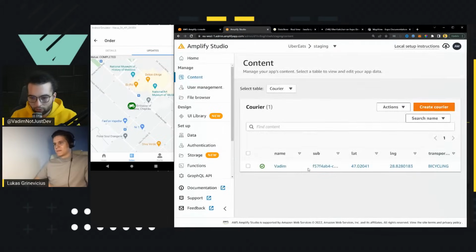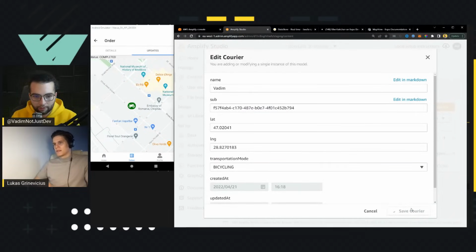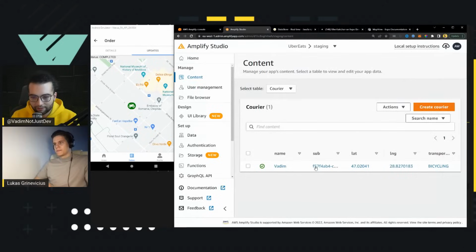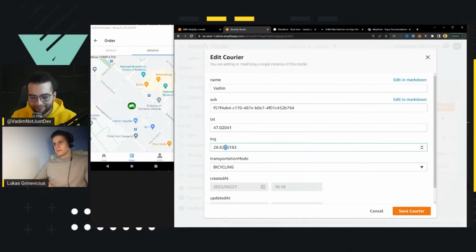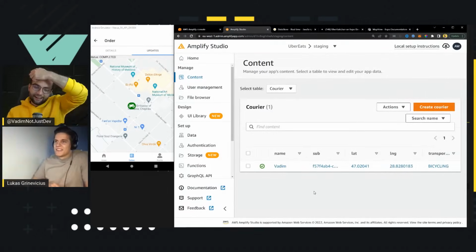But if we move like this, longitude 7, yep, boom, that works, Lucas. That works.